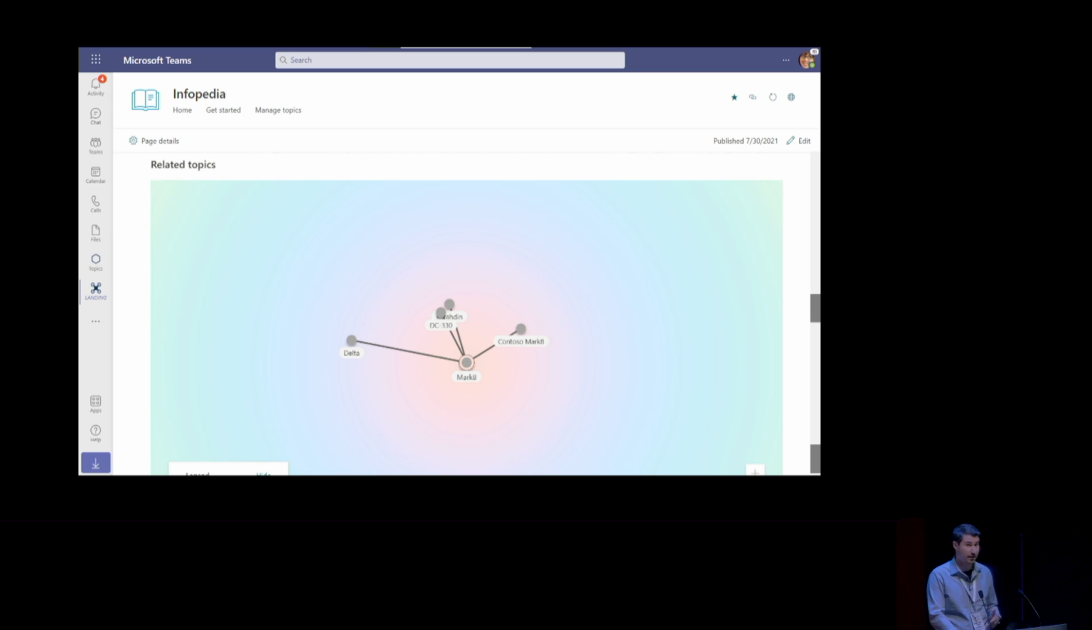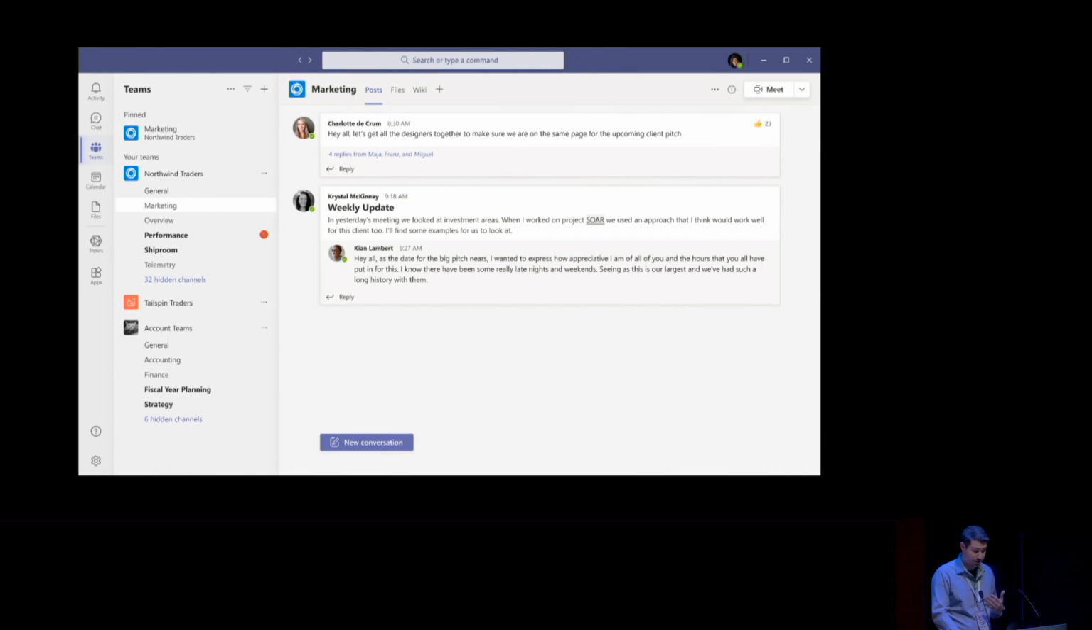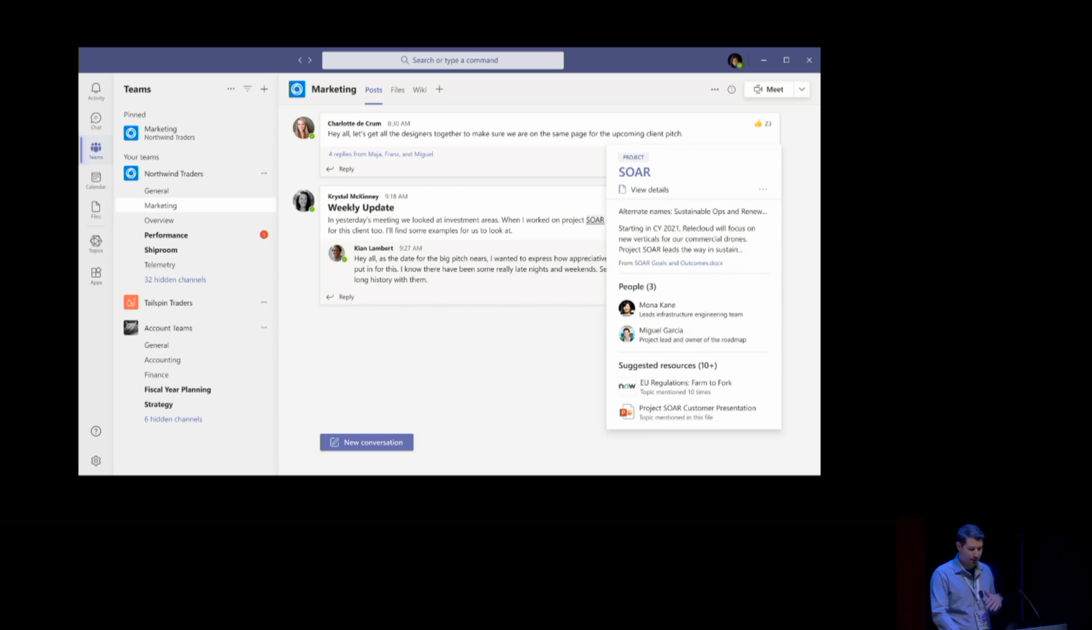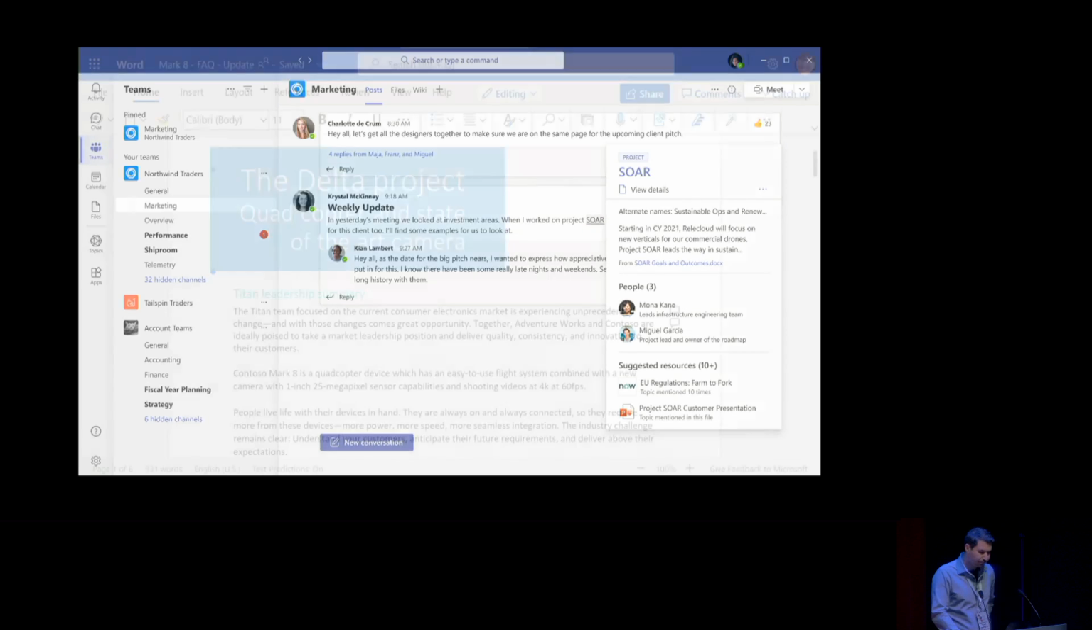For instance, we recently added a type, so you know if something is an event or a service or a project and so on. And that was automatically built, which is pretty cool, I think. Right, so it's surfaced in various experiences. As I say here, you can see it in Teams. You see this SOAR was highlighted in a message. You can again click on it, and you can see what the topic is.